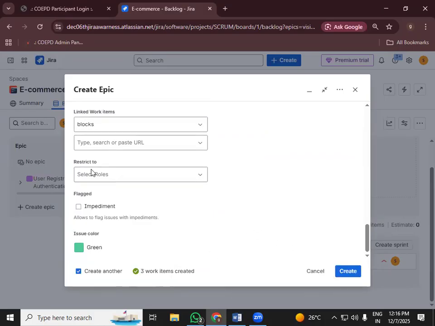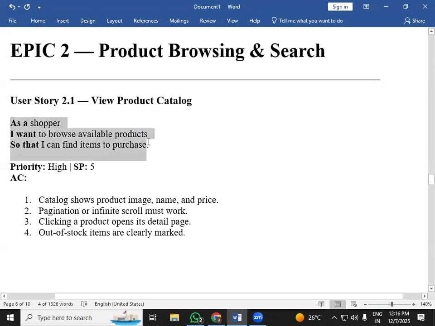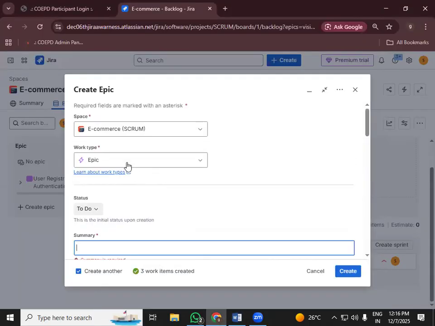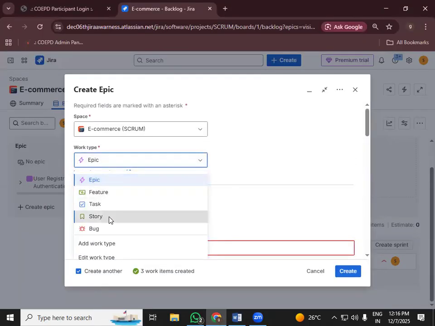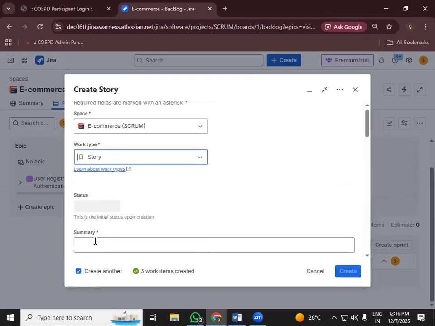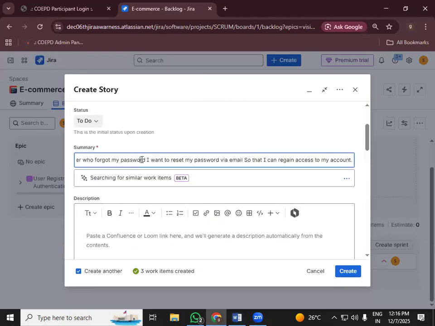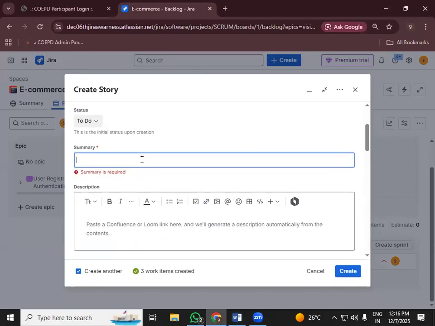So for that epic, let's create another user story. Simply change epic to story. Here, let me paste. This is not right.